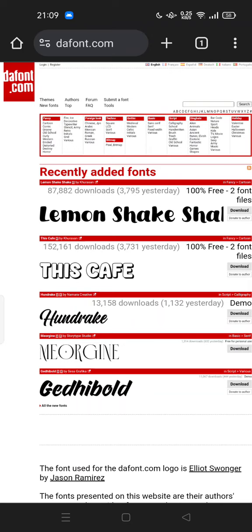This file is compressed. All you have to do, just decompress your file first, and you have to remember the location of the font that you already decompressed.